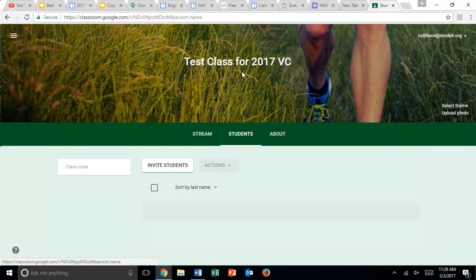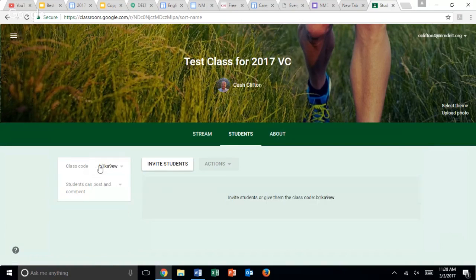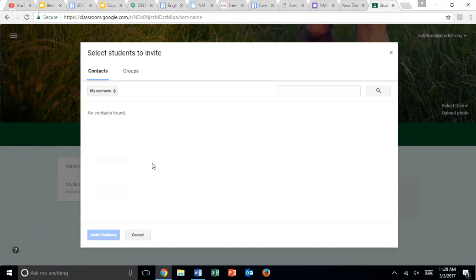Here I can see my students. Remember when I went to join a class, it asked for a class code. This is where the class code is automatically generated, and you can give that out to your students if you want to have them work within there. I can also invite students myself. I can just go in through the contacts. But keep in mind, the students can only access Google Classroom through an nmdelt.org account. So if they have a Gmail, if they have some sort of Outlook account, the students are not going to be able to access Google Classroom.